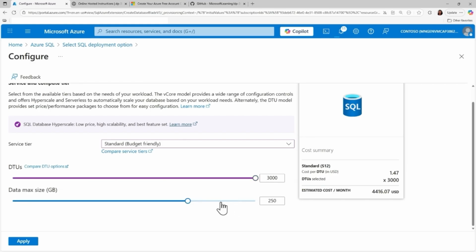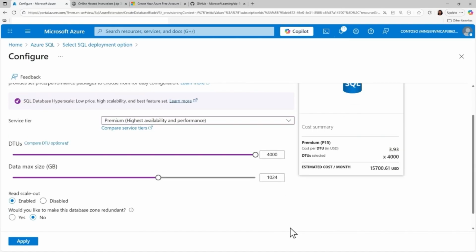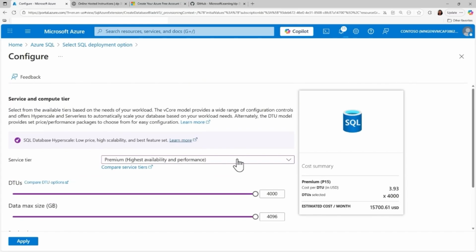I can drag these around. It goes up to 3,000 DTUs, which is the maximum here, and it's a mixture of compute and memory. It also gives me a 1 terabyte database size. Here's premium, where 4,000 DTUs is the maximum, which is a little bit of an older standard, the DTU. We now use vCores, but we have these resources that can either be vCores or DTUs. And most of the databases will really go up to 4 terabytes.